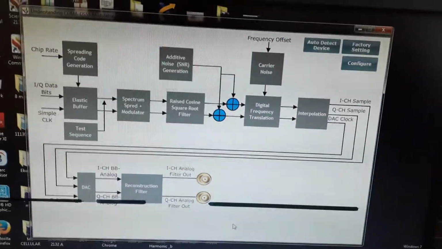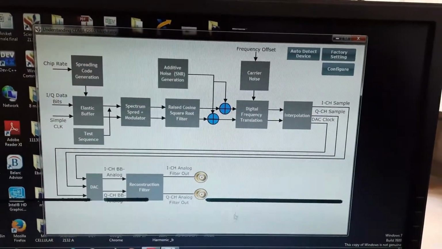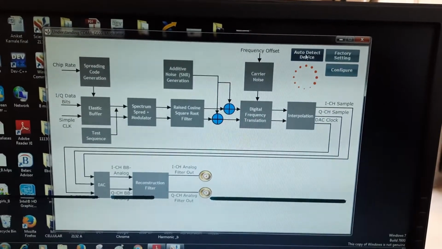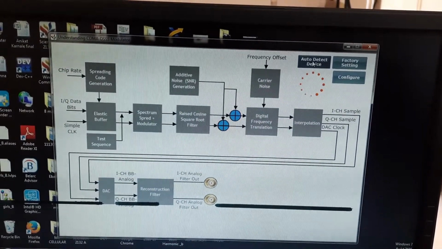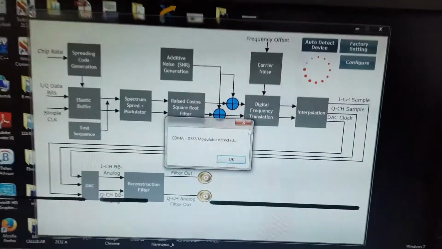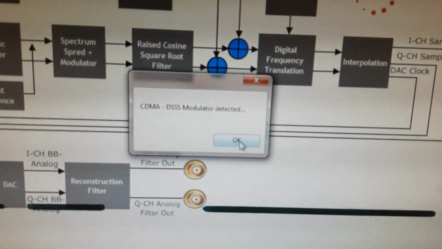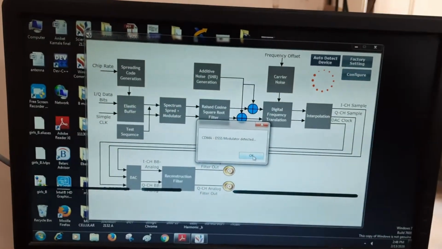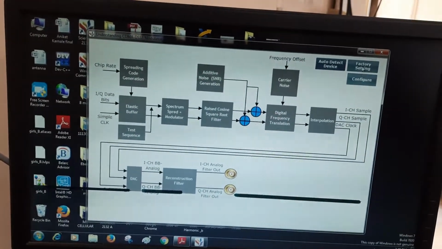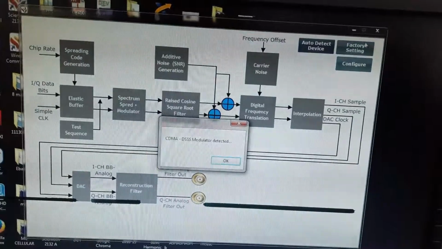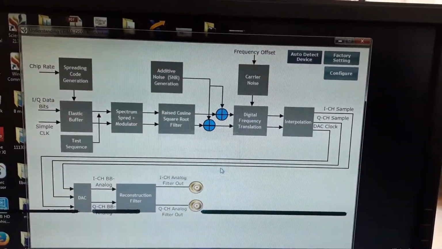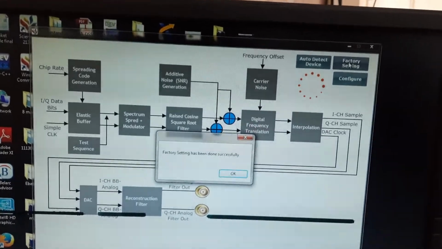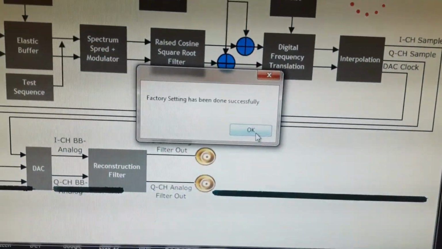From the start, we first have to check whether our kit is detected or not. For that we need to click on auto detect. When we click on auto detect, it will show CDMA DSSS modulator detected. That means our kit is connected. We click OK. After that, do the factory reset, so whichever settings were done earlier will get reset. After factory reset, we will see this message.